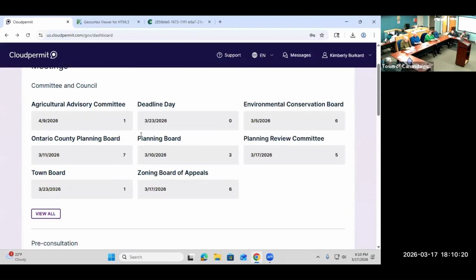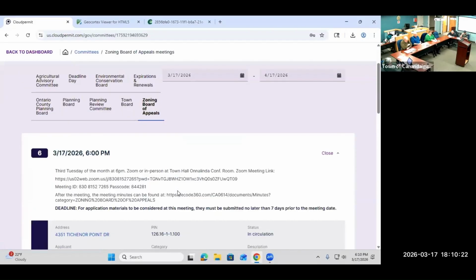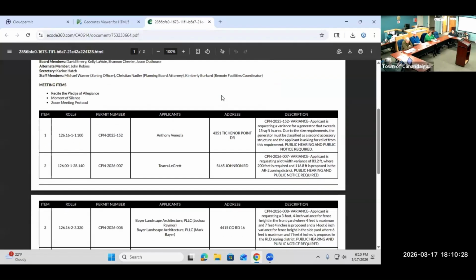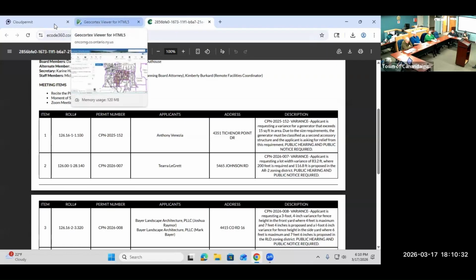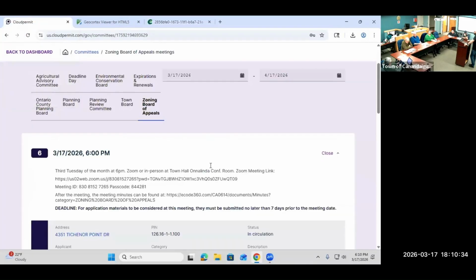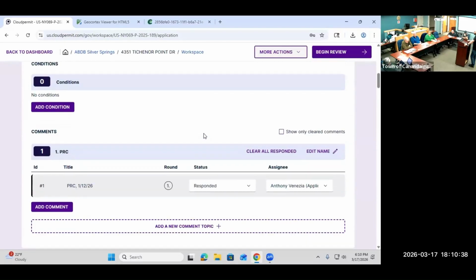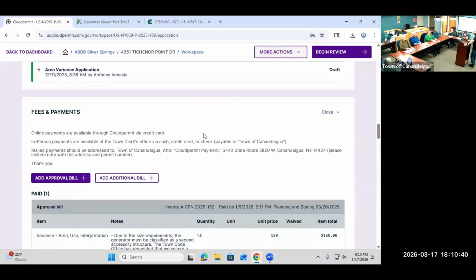Okay, let's go back to the beginning. Our first variance request is from 4351 Titchener Point Drive. It's a request for a generator that exceeds 15 square feet in area. It now must be considered an accessory structure because of its size. So go ahead and present that.